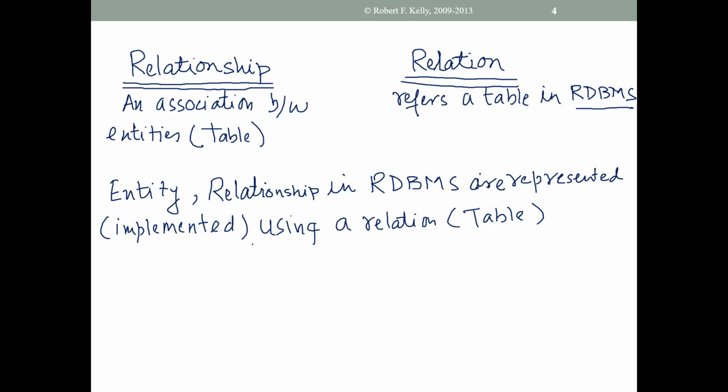Are represented or implemented using a relation. Relation means a table. So I should give you an example of a relationship. So how about this, right? We understand the university database system pretty well. So let's think of some relationships, and here I am using an ER diagram. So in ER diagram, we use rectangles to designate entities.